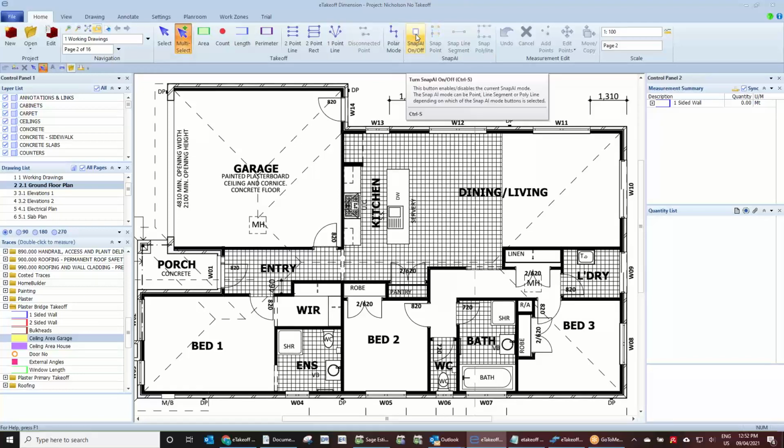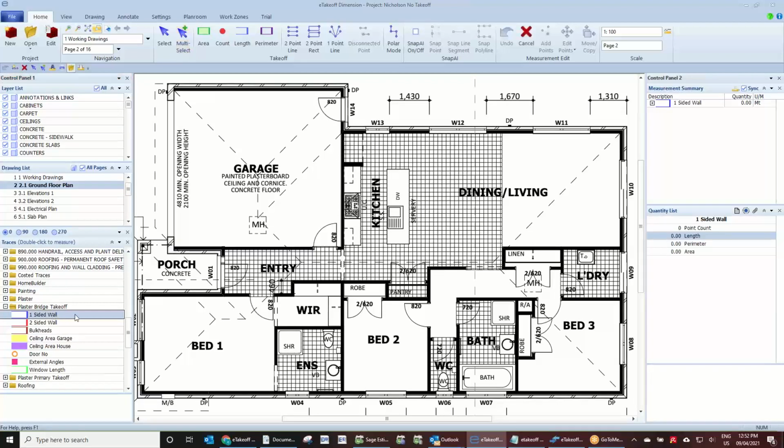And I'm just going to start off with the basic functionality initially, and then we'll see how the product has evolved and some of the new functionality that's been brought in just recently. So one-sided wall, you see there's a measuring icon, and I just click on the points where I want to measure.